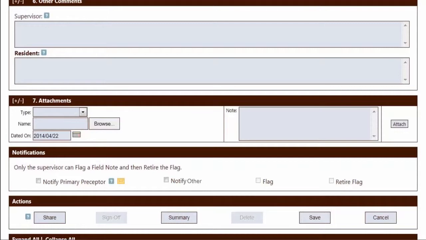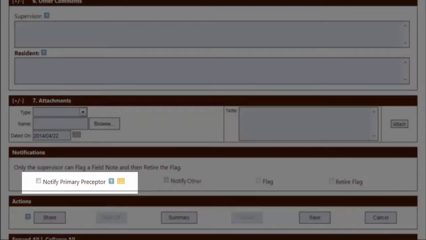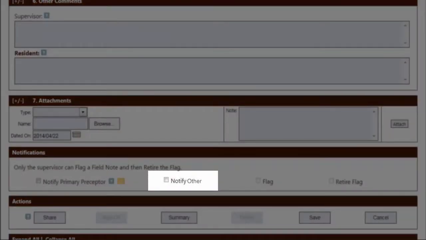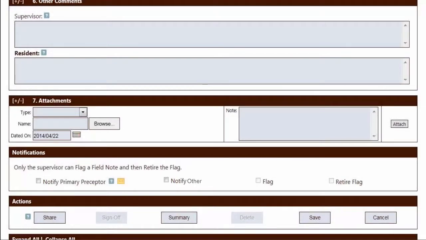If your supervisor for this educational event is not your primary preceptor, but you wish to notify him or her about this field note for a specific reason, you can check the Notify Primary Preceptor box. You can also choose to notify others, such as other preceptors in your team. Once the field note is signed off, these individuals will receive an email with a link to the field note.